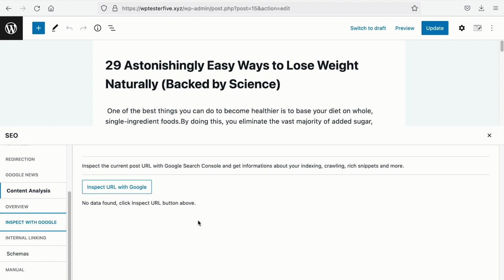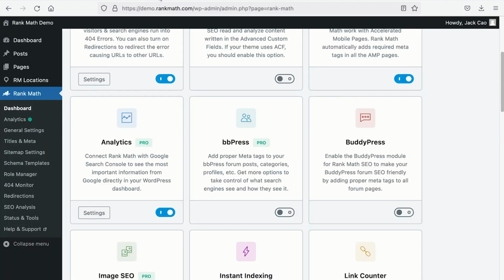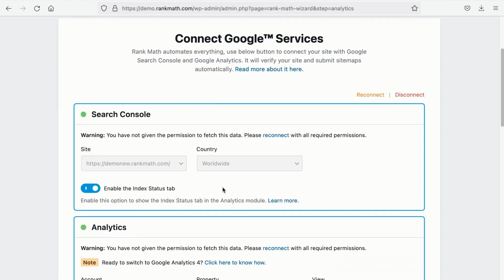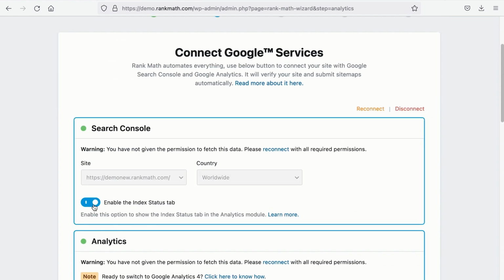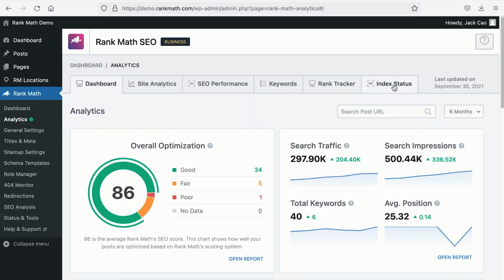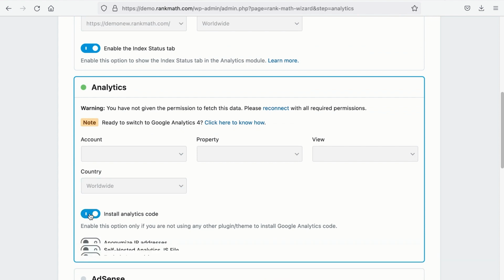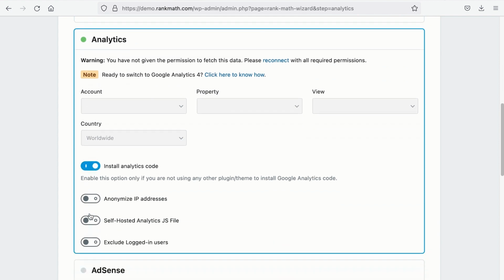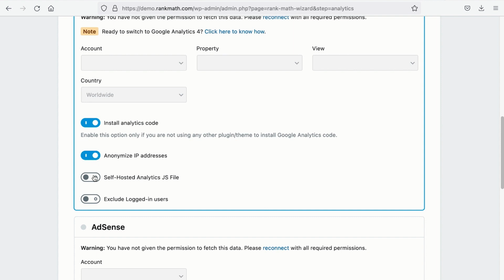If your content is already indexed on Google and you have connected your site with the Analytics API, you will see some data here. Now on the Pro version of Rank Math, you get a whole lot of features in terms of tracking and analytics. Once you have toggled this analytics module on and you have integrated Rank Math with your Search Console and analytics, make sure to toggle this index status tab on so that you will see this index status tab on your analytics module. And for the analytics, Rank Math can install the analytics code for you if you have not done it manually. You can anonymize IP addresses, toggle self-hosted analytics.js file to improve site speed, which we will talk about in a while. And you can further improve the analytics data by excluding login users so that the data will be more accurate and not skewed.